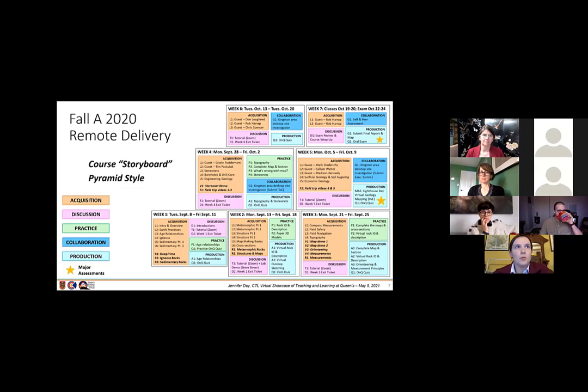So the remote delivery for fall 2020 is illustrated here. I learned this storyboard presentation through the CTL Course Design Express last summer, thanks to Lauren Anstey. If you're familiar with these storyboards, you'll see I've selected the pyramid style, and weeks 1, 2, and 3 are on the bottom, and they really are the foundation of the course, where there's more emphasis on acquisition of knowledge through lectures and readings and watching videos.